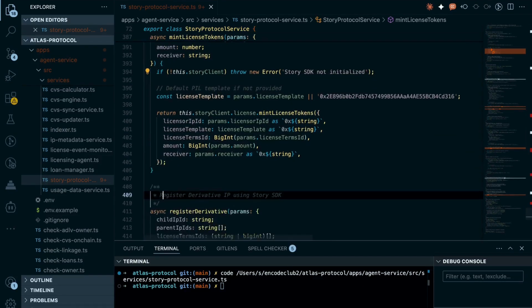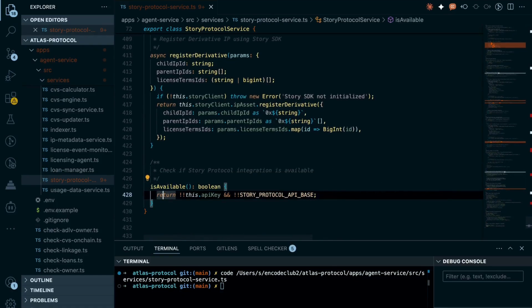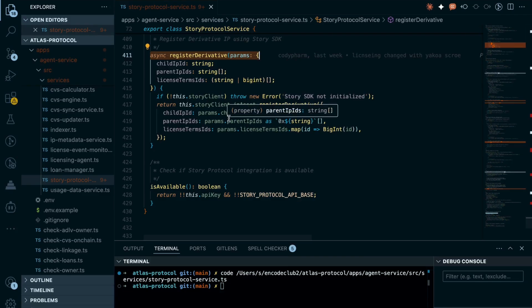The register derivative function links child IPs to their parents. Notice how we support multiple parent IPs. This enables complex derivative chains where one IP can be derived from multiple sources. The SDK handles all the complexity. We just pass the parameters and Story Protocol manages the relationships on-chain. For Atlas Protocol, each derivative adds to the parent IP's CVS, increasing its borrowing power.